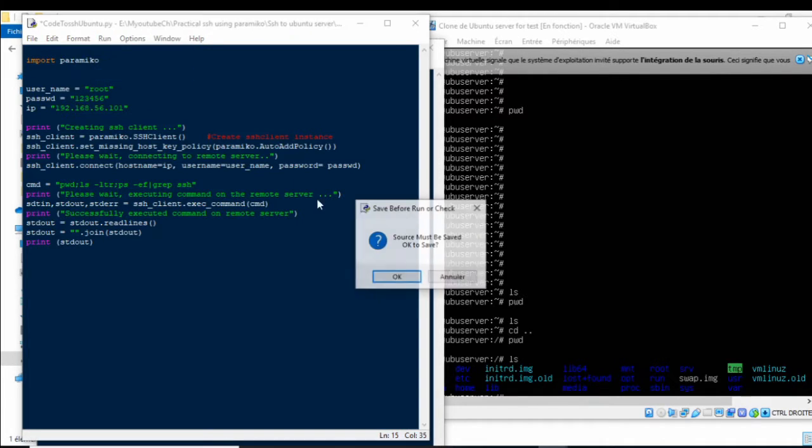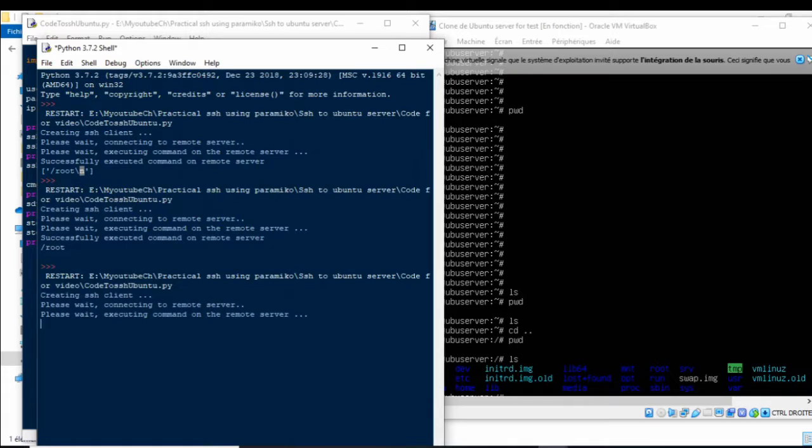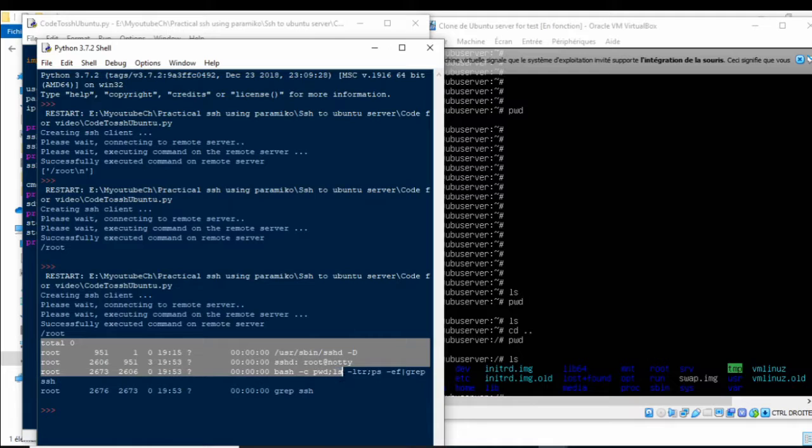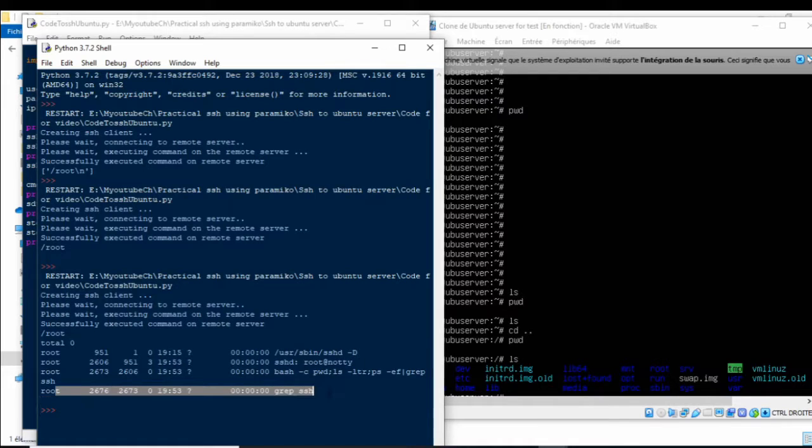Let's run it. Great, here we have the output. We have the output of pwd, and here the output of the ls -ltr, and the grep of ssh.